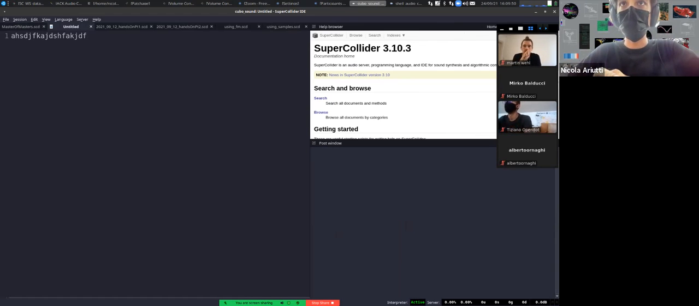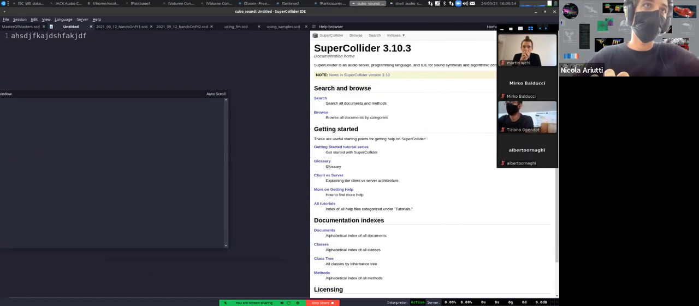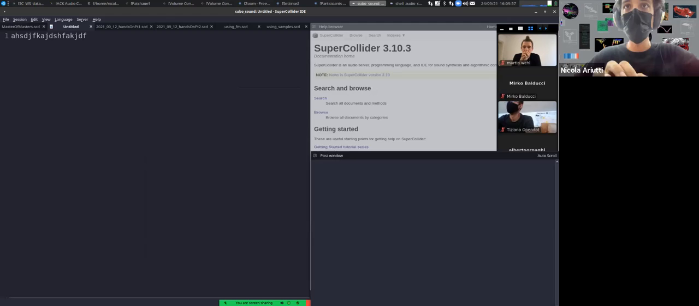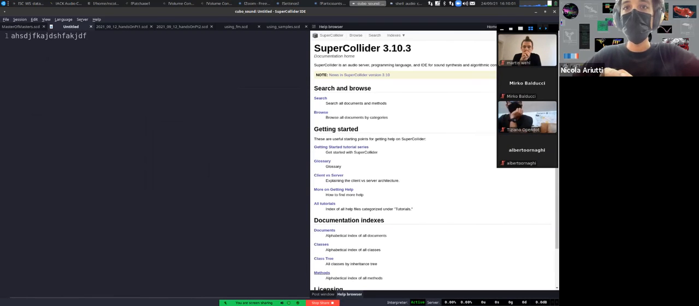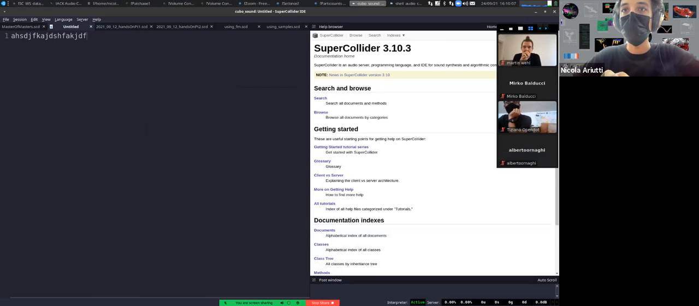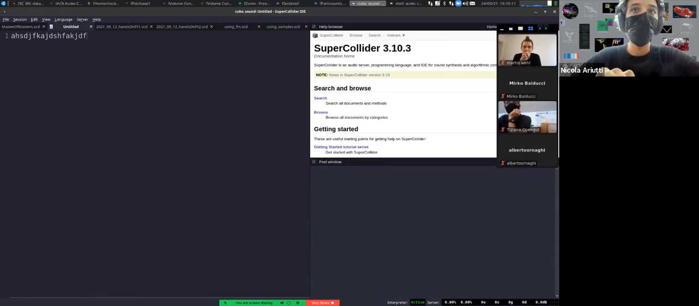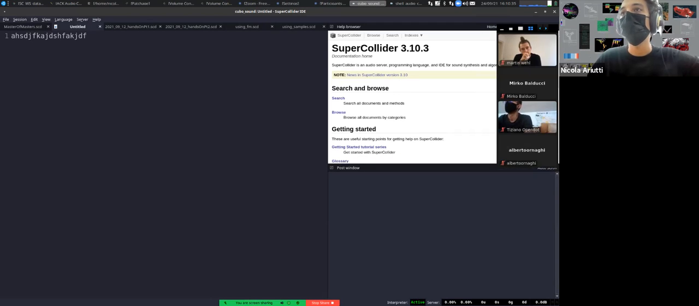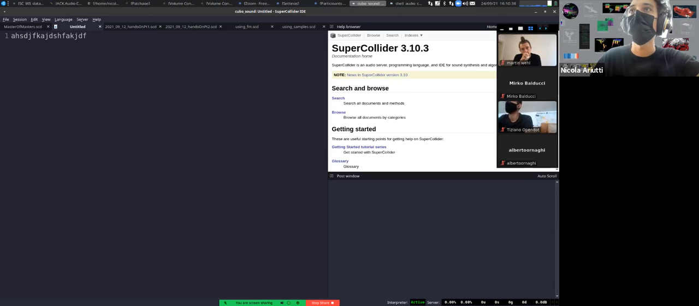We can also take them and move them around if we prefer to place them in other places of our screen. I don't want them to be one above the other, I want them to stay at the bottom. The most important one is the one here on the lower right corner, which is the post window. It is the place where the interpreter is going to tell you, hey, you are doing this right, or you are doing this wrong, where it posts errors and stuff like that. On the upper part we have the documentation browser.